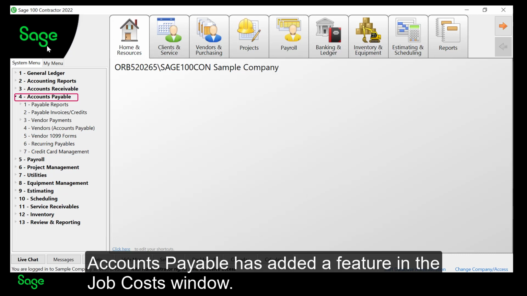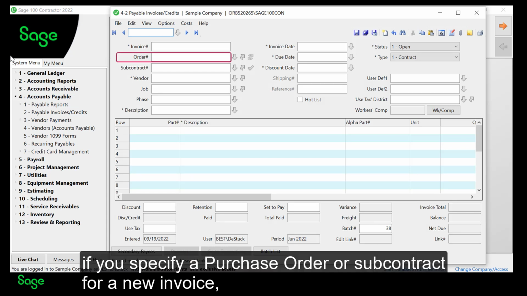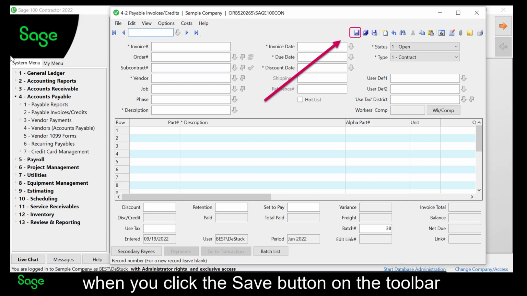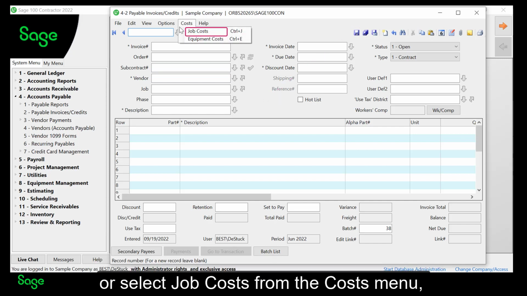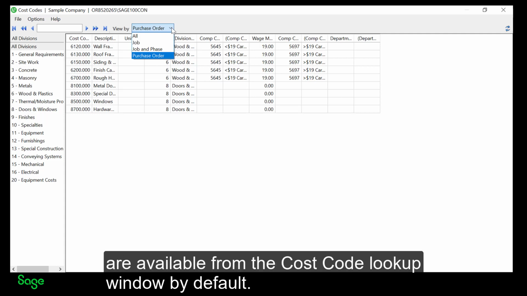Accounts Payable has added a feature in the job cost window. In the 4.2 Payables Invoices Credits window, if you specify a purchase order or subcontract for a new invoice, when you click the Save button on the toolbar or select Job Costs from the Costs menu, only cost codes used in the specific subcontract or PO are available from the Cost Codes lookup window by default.